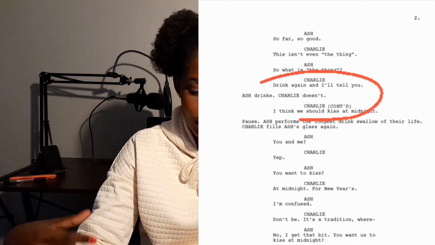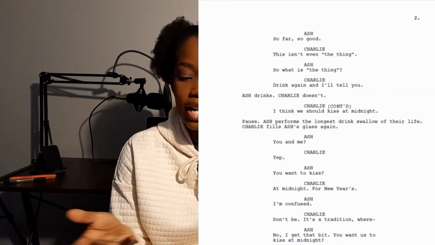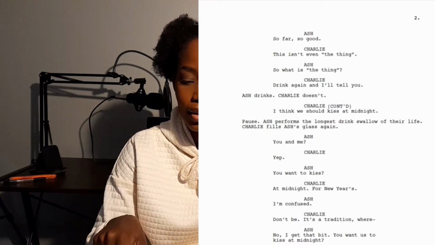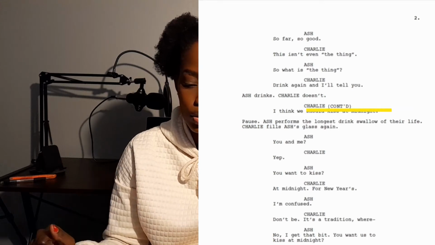Then also when you find that there's a break in the dialogue and the same character is still going to speak. So if you go here, you'll see Charlie says something. He says, "Drink again and I'll tell you." Then you have an action line. Ash drinks, Charlie doesn't. Now next to Charlie's name, you'll see there, once again in brackets, it says continued. So you'll have words like continued, you'll have words like more, and that just tells you that the same character is still speaking, but there's just been a break in the dialogue, and you pay attention to those things to see what is busy happening.